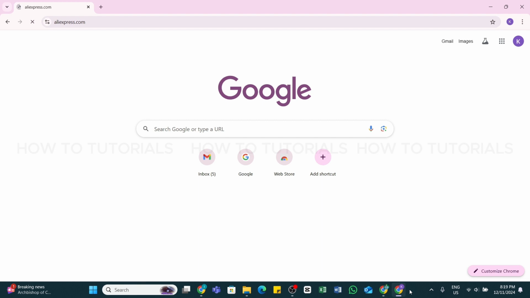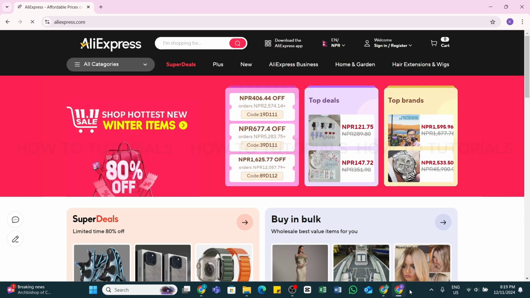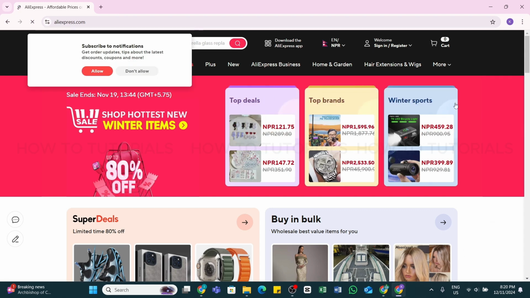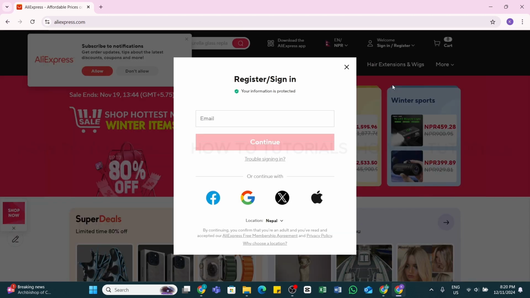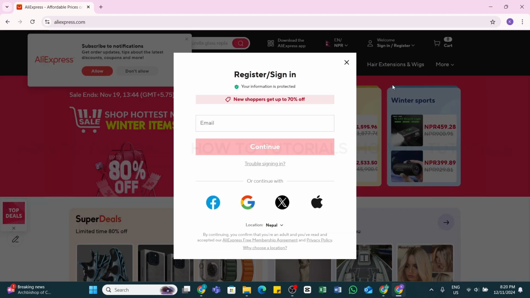Within a while, you will be taken to the official website of AliExpress. Here, once you reach this page, at the top right, you will be able to see the sign in or register option. Move your cursor to this option and from this drop down, select register option. Once you select the register, you will be presented with this pop-up.